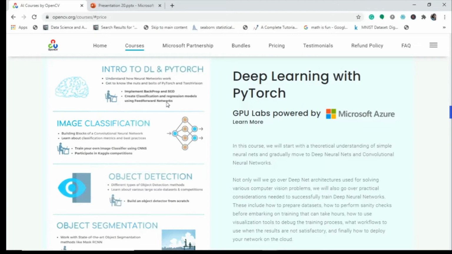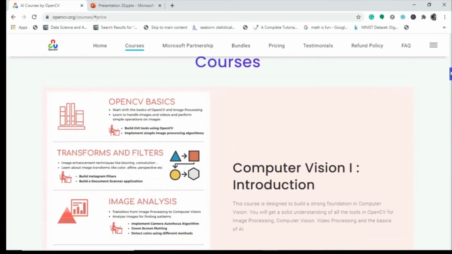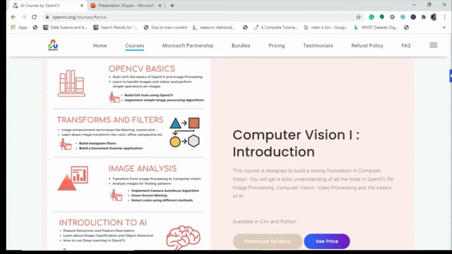I will not go into the details of the introduction of DL and PyTorch, but I will take you to Computer Vision 1 introduction if you want to take this course. Simply, you will build GUI tools using OpenCV, implement simple image processing algorithms, transform and filter. This is so interesting and exciting that you can build Instagram filters in your first computer vision exercise. And you can also build a document scanner application. So these are the projects they are taking up.